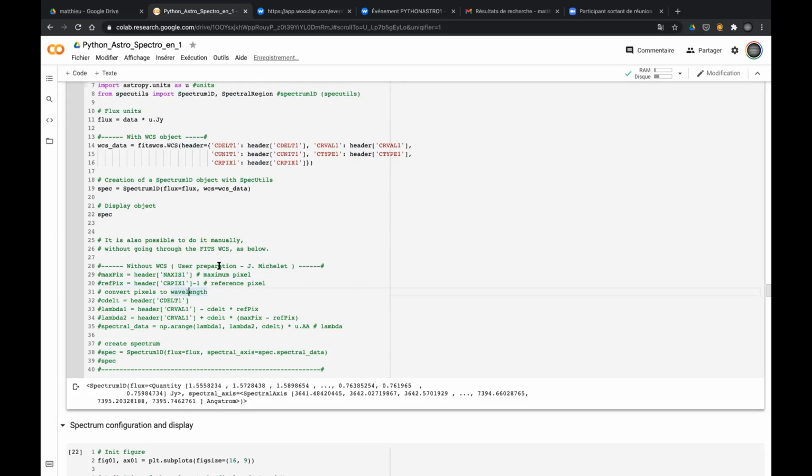It is a short code from Jacques Michelet, who shared it approximately 1 year ago, and it works very good. It works well, so you can use this too if you want.